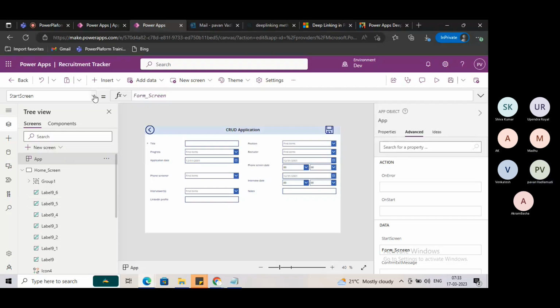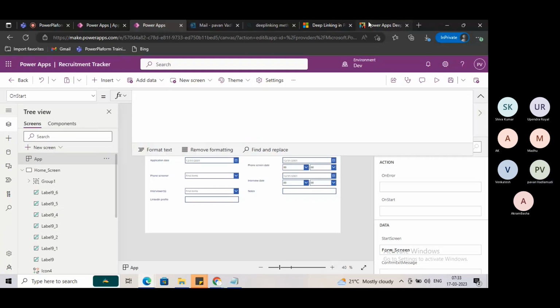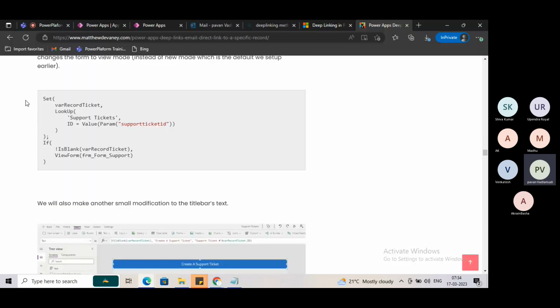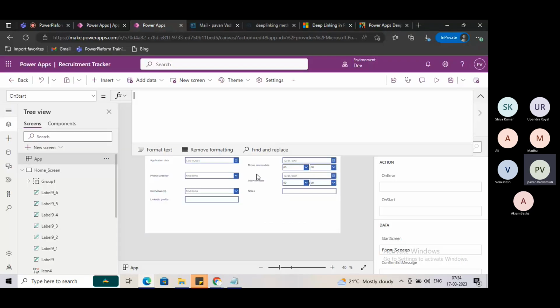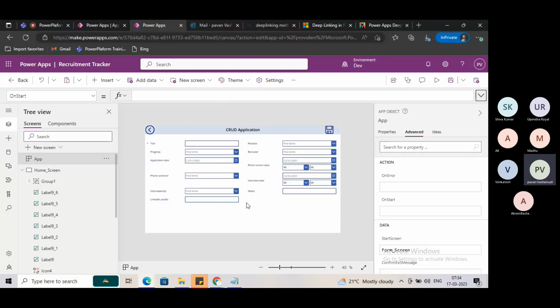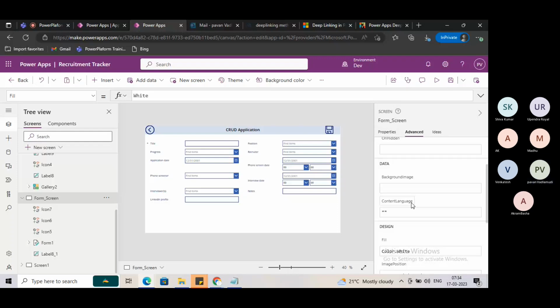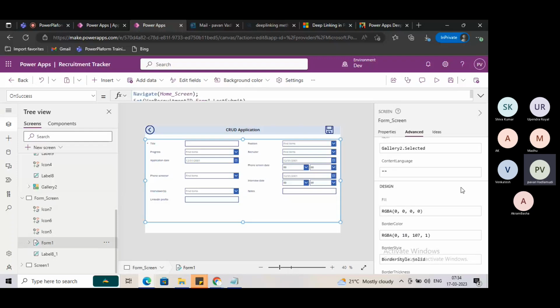Then in App OnStart I need to create some param function. Let me show you. I need to create this one, set the ticket id lookup, and map it in the form's Items property. For this form, which I have selected, if we want to open a particular id by default, we have to give that id in the Items property. For the form we have the Item property.